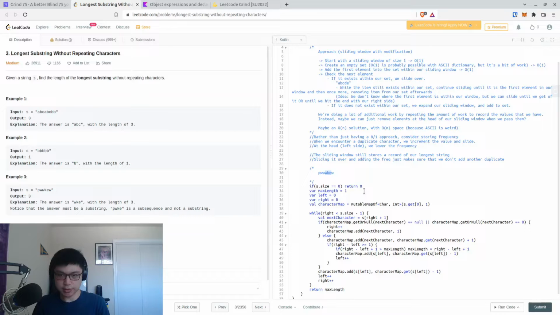Then we scooch over left to K and E. So we go from WKE. We get rid of that W. And then we scoot over again to EW.